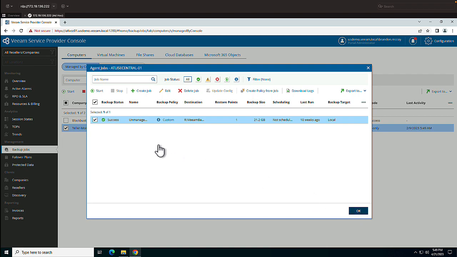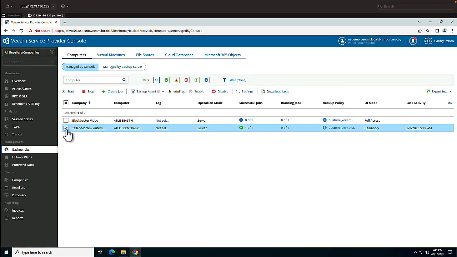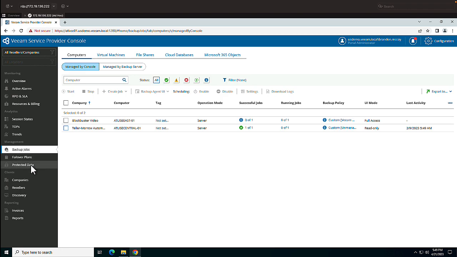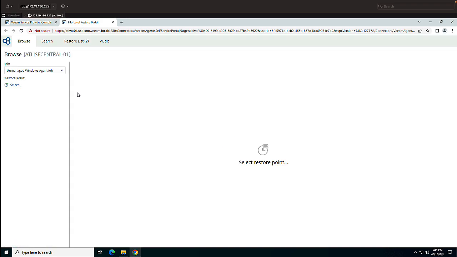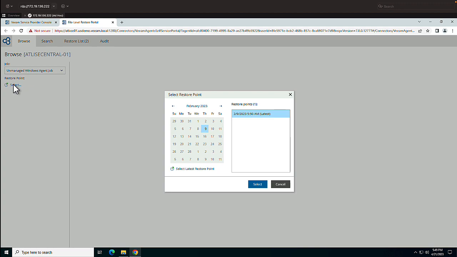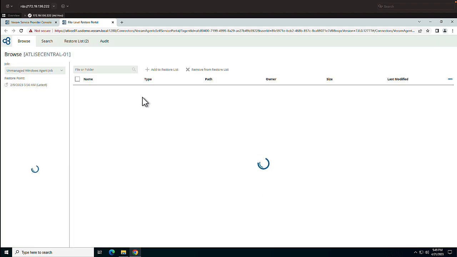I've got a restore point here, at least one. So I'm going to click it, go to protected data, click the machine, and select file level restore portal. Now keep in mind, this could be your tech logging in under the administrator. This could be an MSP who manages a subset of clients that white labels your console, or this could be the customer who's logging in to see their computers and do their own self-service restore, right? So it's kind of cool. So I'm going to select latest restore point.